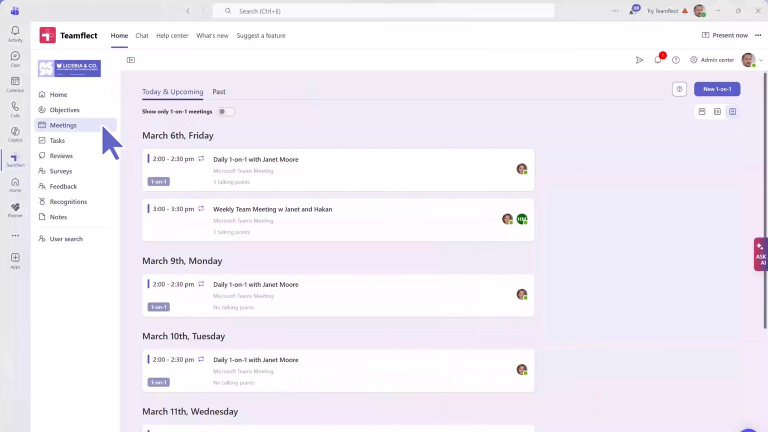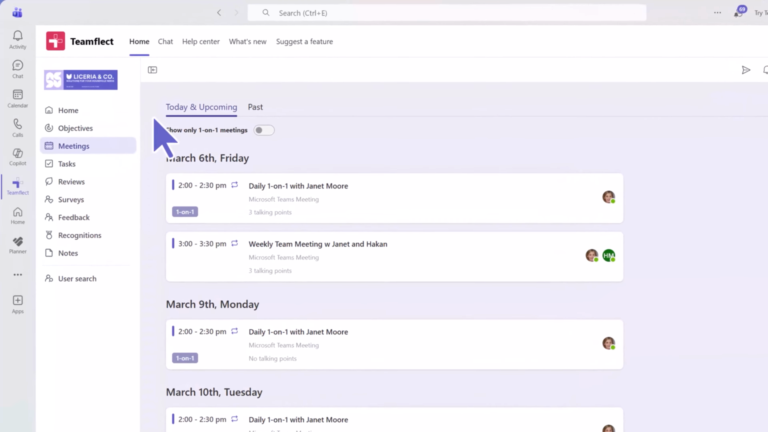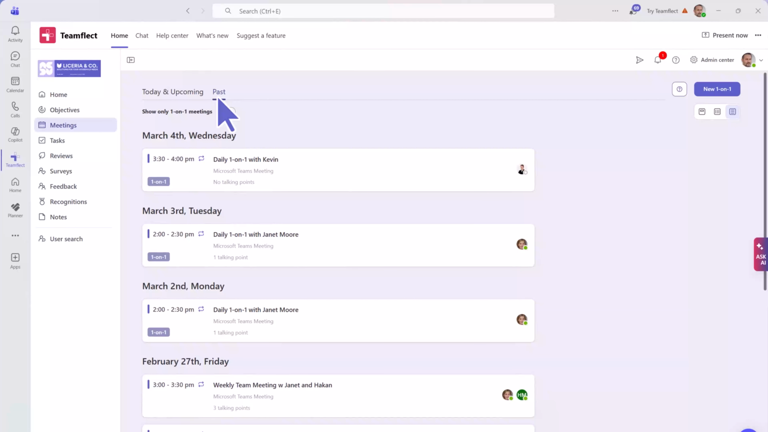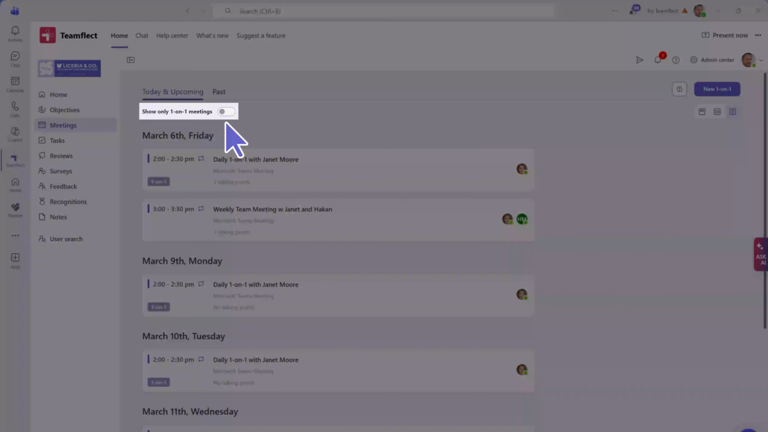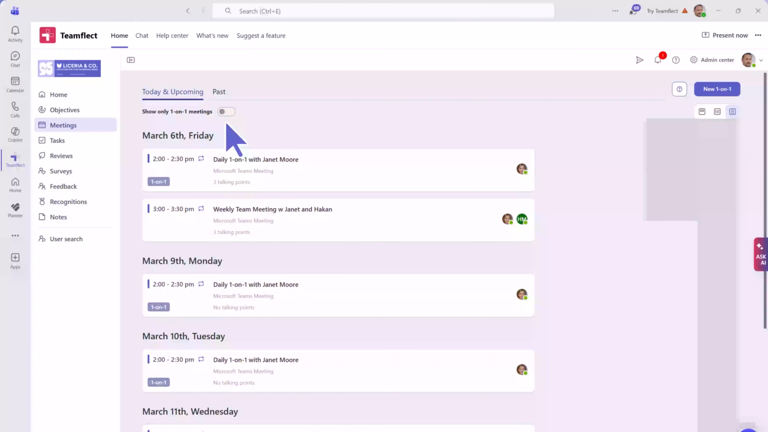Let's do just that. The Meetings module is divided into two tabs: Today and Upcoming Meetings, as well as your past meetings right here on the right. But for now, let's go back and stick with our upcoming meetings. If we want to, we can filter one-on-one meetings like so. Right now, we are in a feed view for our meetings.